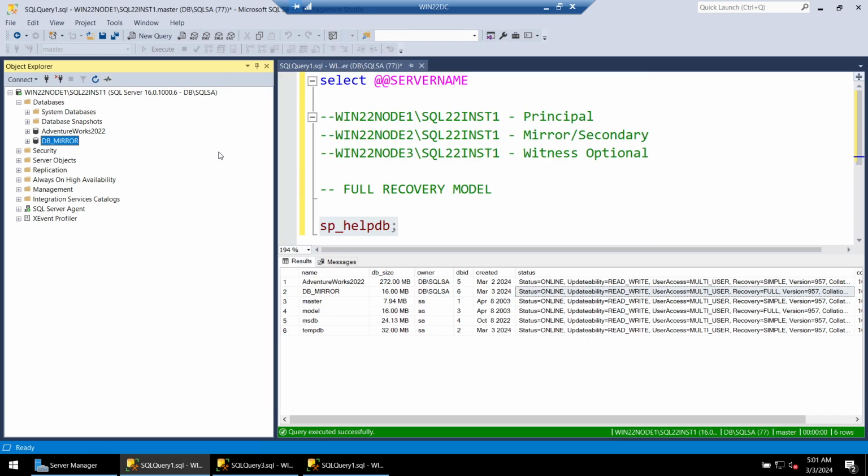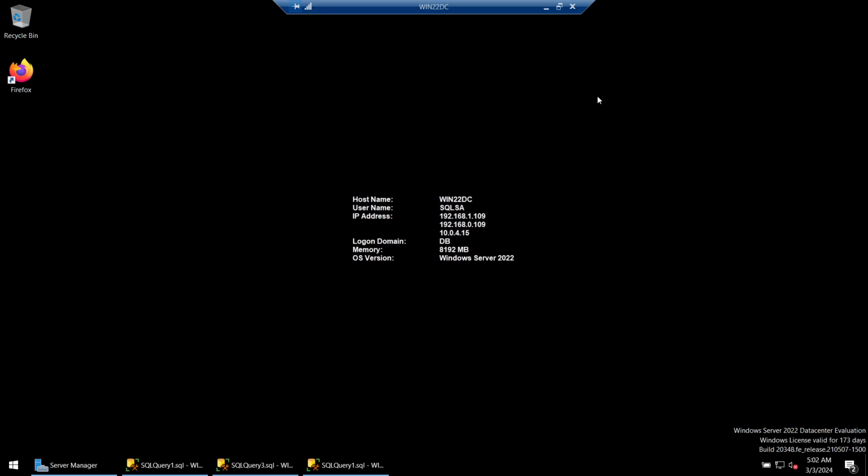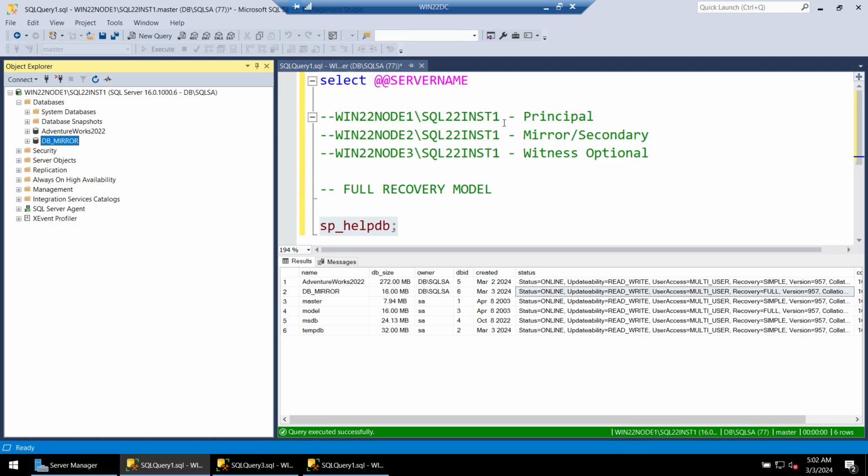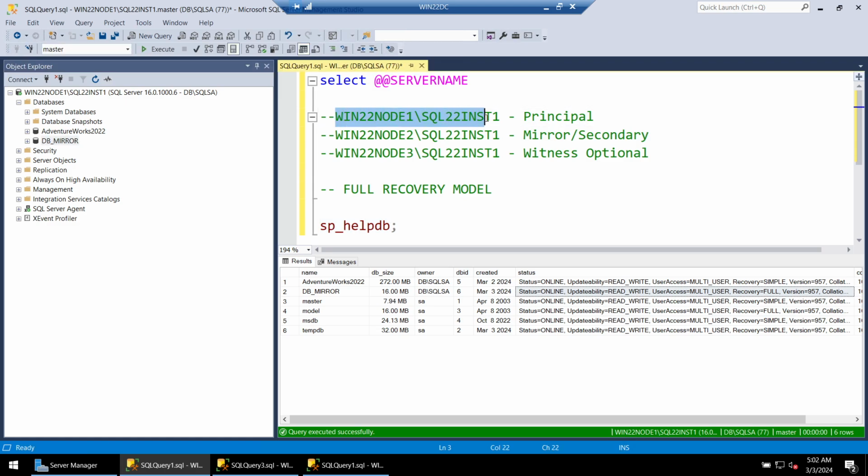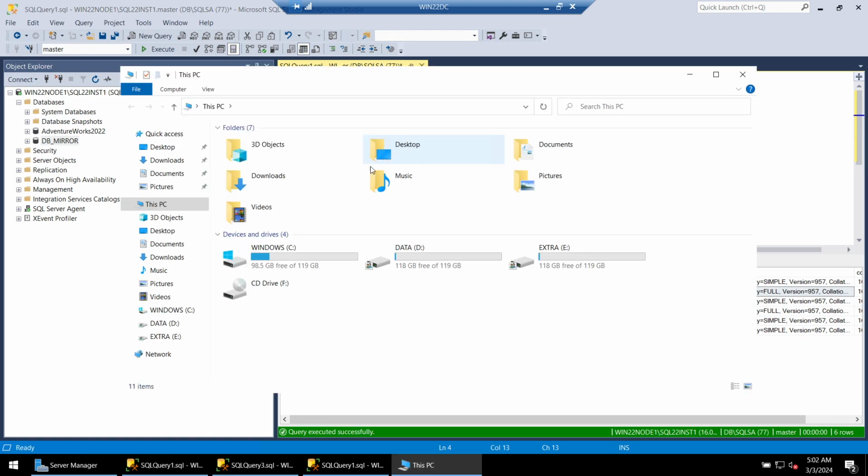We need to transfer this backup because we need to restore it on the second node. As you can see, my setup is that I've created the database here and taken the backup. We need to be able to restore it on the second instance, so the second server needs to be able to access that. So place the backup on a shared location.